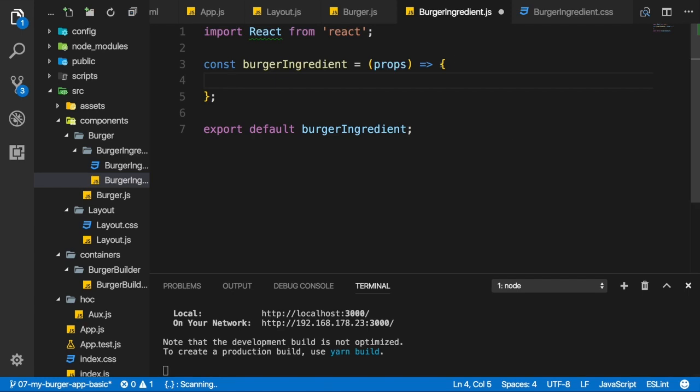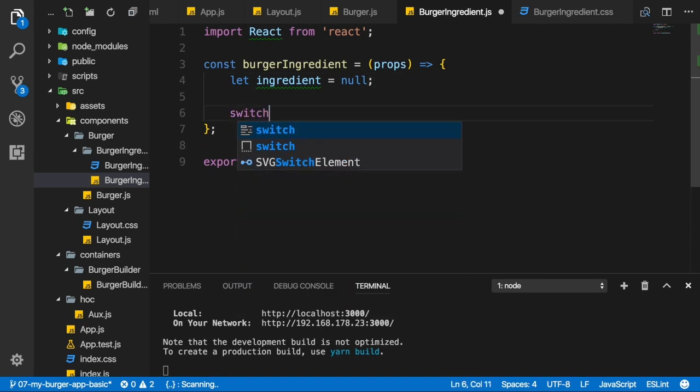And I said that I would need some logic to render the JSX code. This logic is required because there are different types of ingredients, and I expect to get the information about which ingredient to render via props. Now here I will create an ingredient variable and set it to null initially. So initially we won't render anything, for example, if something invalid is passed in. Now I will switch, normal JavaScript switch statement, and analyze the type of my ingredient.